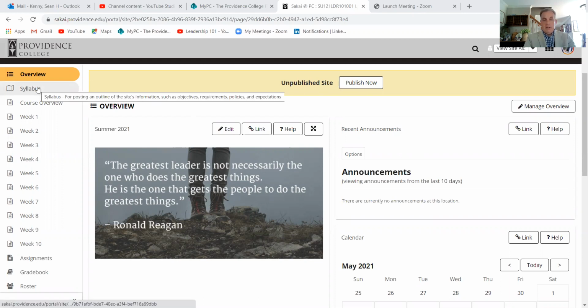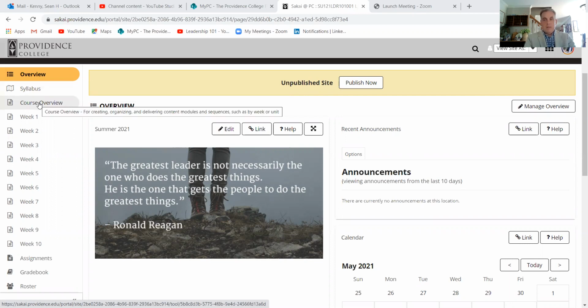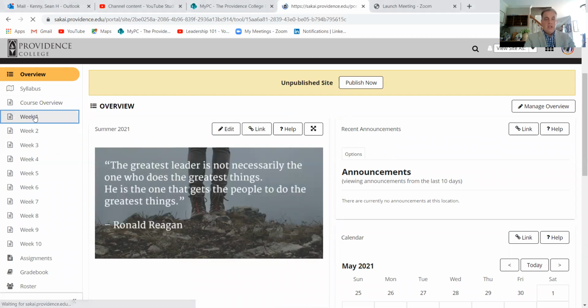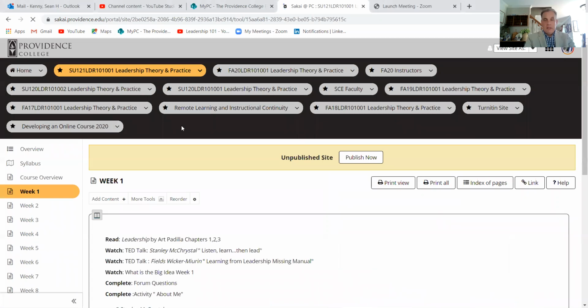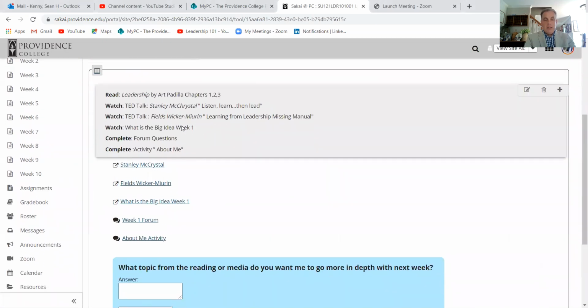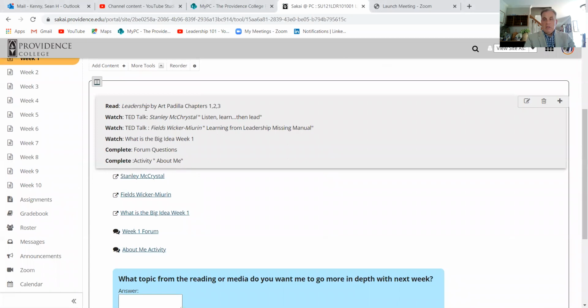So the syllabus is right under the syllabus page. If you want to find it, it's already viewable. The course overview, which is what you're in the middle of now, so you found that, is right here. And then it goes week by week. So if you look at week 1, it gives you everything that you need to do, just like that checklist that was in the syllabus. It's right here.